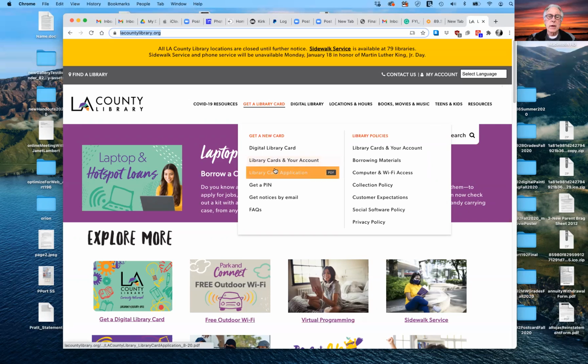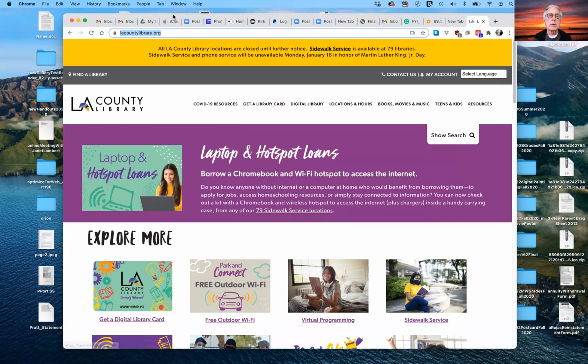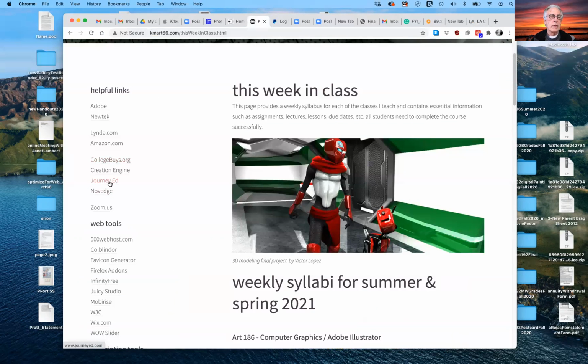What you want to do is get the library card application, and in addition to that, you will need a PIN number. You need both to have access to lynda.com, and that is really essential. Okay, so that's the other one. All right, so that's collegebuys.org for Adobe. And for lynda.com, if you want to pay the $25 a month, I don't. I only use the LA County Library for that service now.